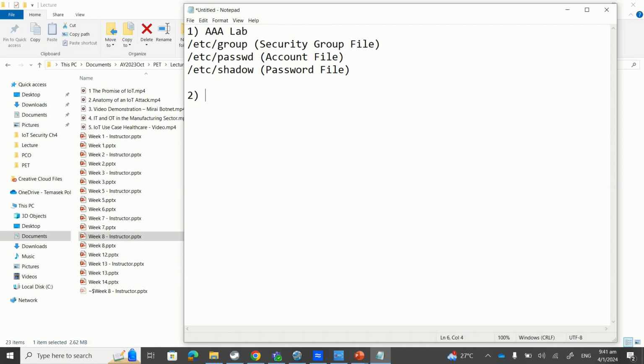Then there's a lab on firewall. Okay, a firewall lab. So how typically is the following protocol secure: FTP, Telnet, and HTTP? Are they secure? So what is the secure version of them?